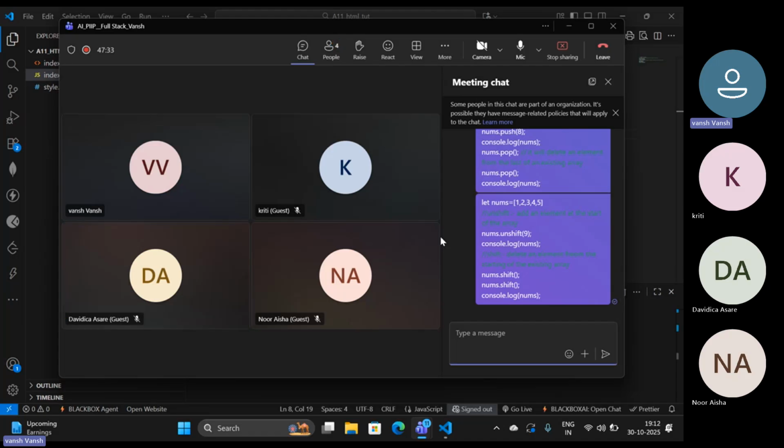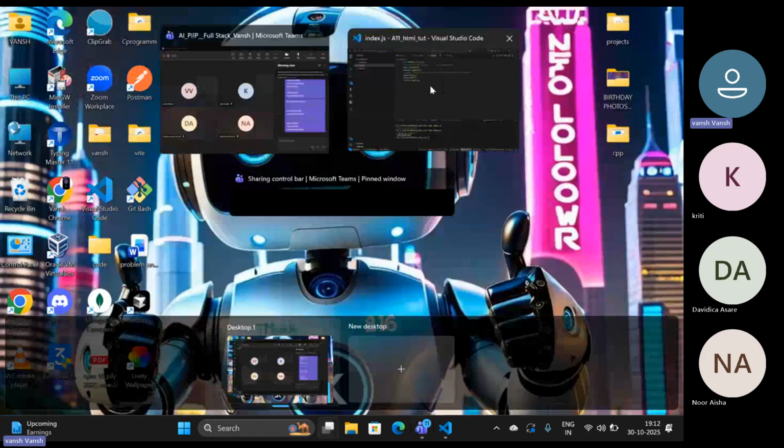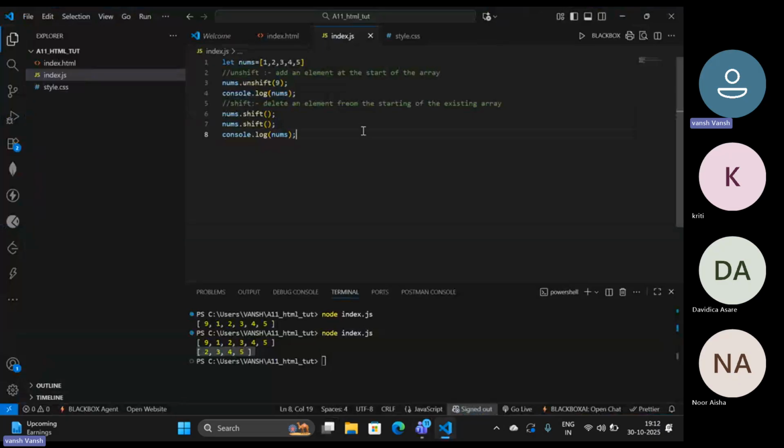Okay. Now we will discuss the map function. Map is basically an important function. Right now, all the functions you are using are changing your existing array, which means your actual array is affected by all the operations. Now let's talk about the map function.